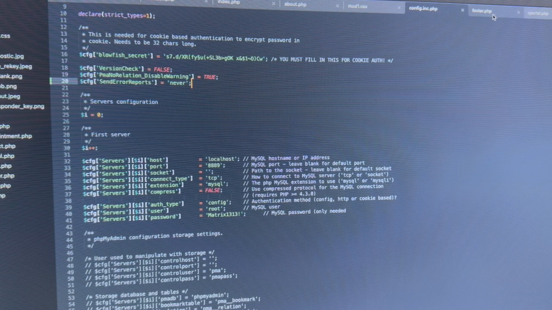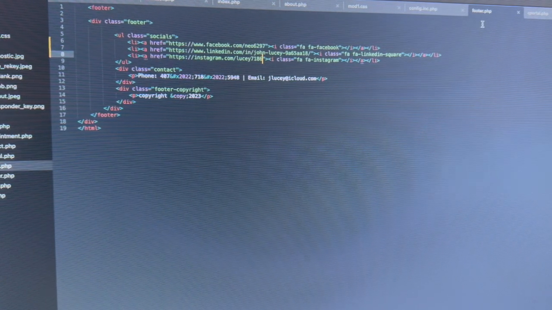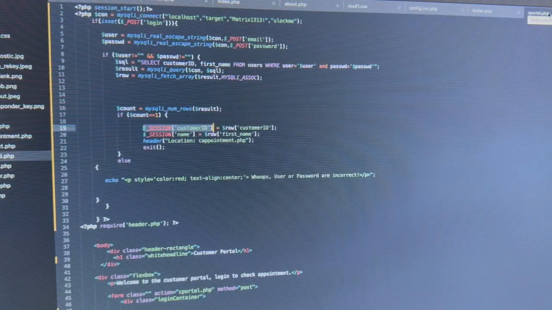And so my footer PHP, and then here's where the magic happens. So I have a customer portal page, which is where the customer comes in and they log in. I'm using a series of variables to capture that information and then posting that out as the variable.